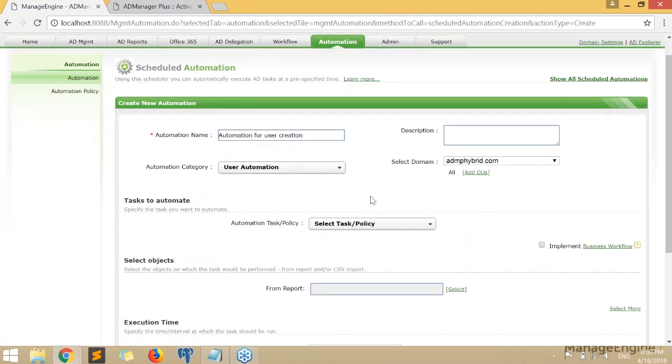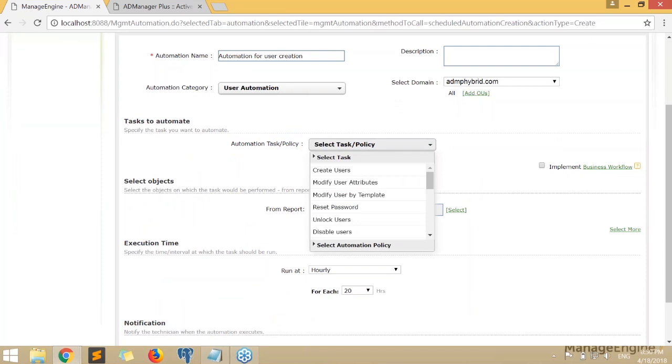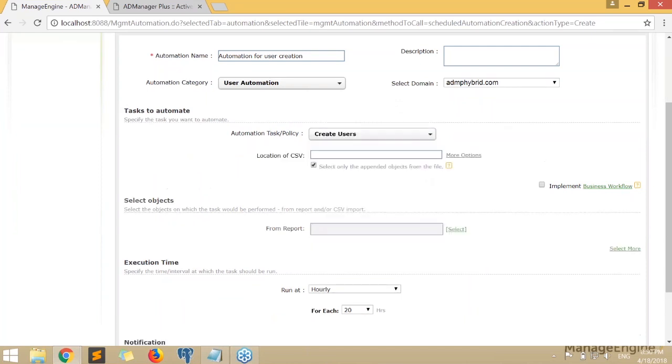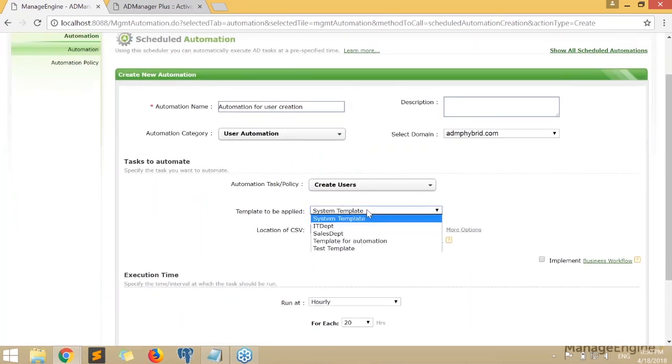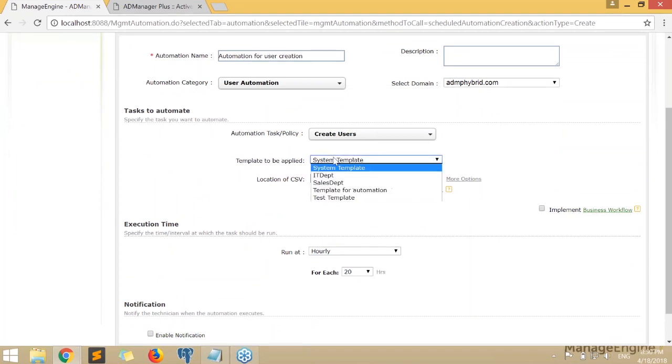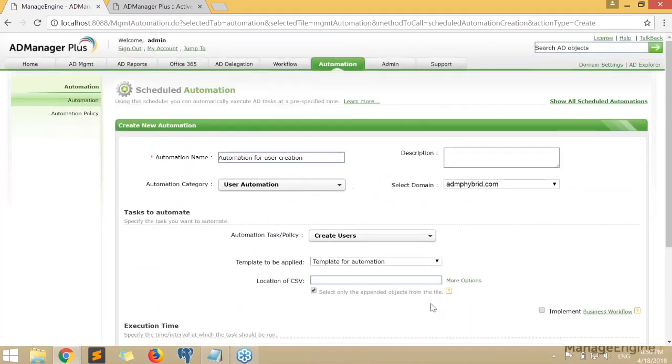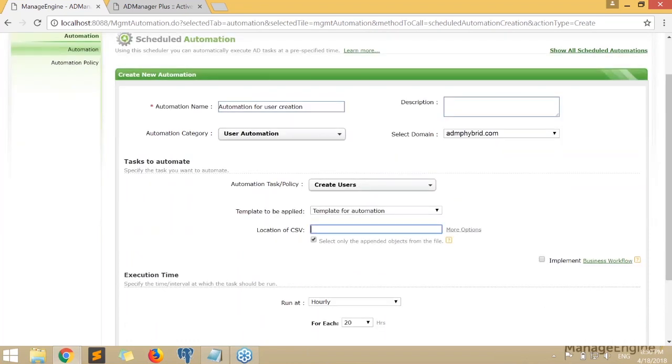And my automation category is selected as user automation. So my task is to create users. So now from the list of templates, I can choose my template for automation. And then finally, I have to provide a location for my CSV file.